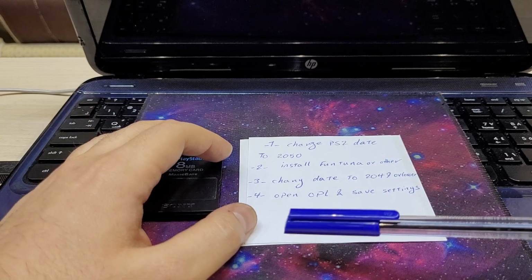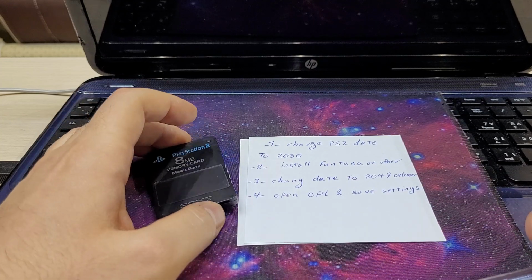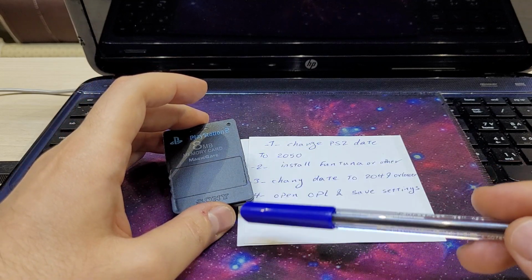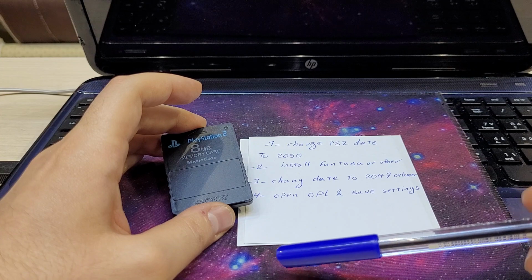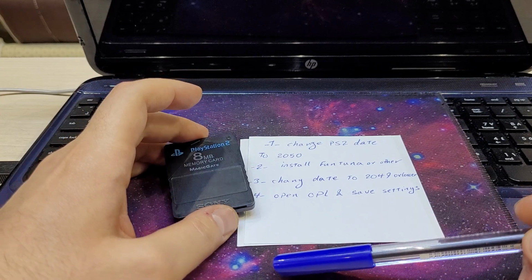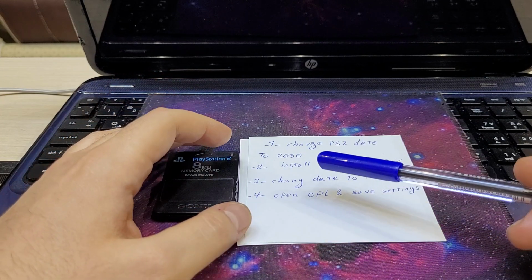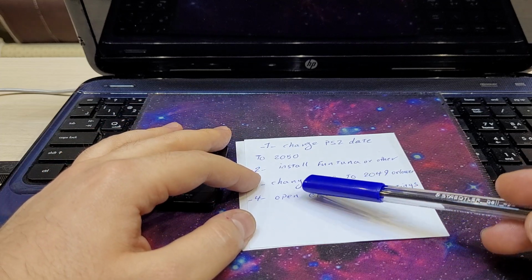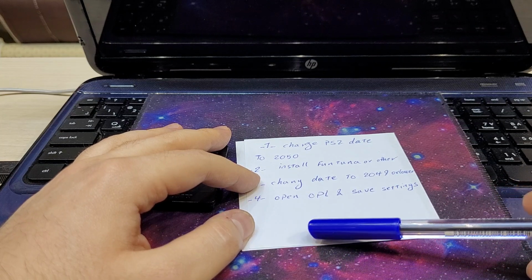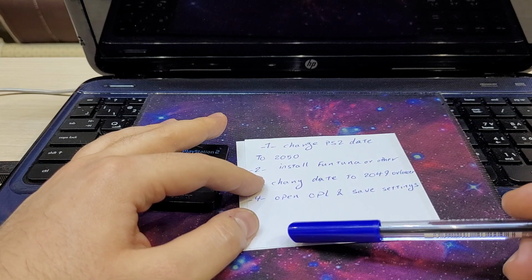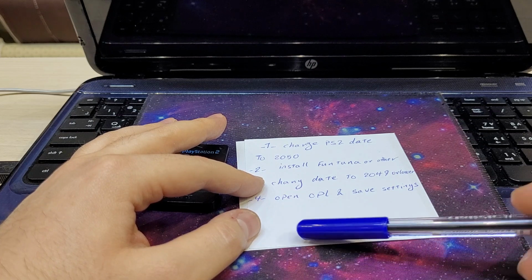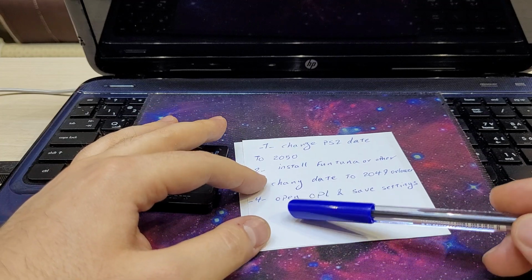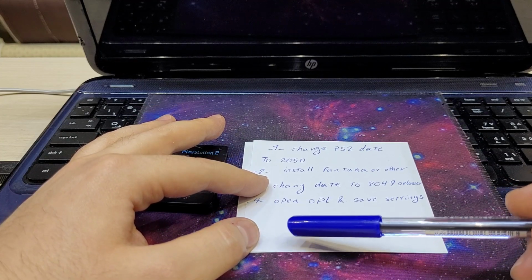All right, first step is to unplug the memory card, take out the DVD, and turn on your PS2. You will enter a simple menu which contains a simple browser and system configurations. Then you go into the system configurations and change the date to 2050 or some high number like that. That will become clear why we do that.